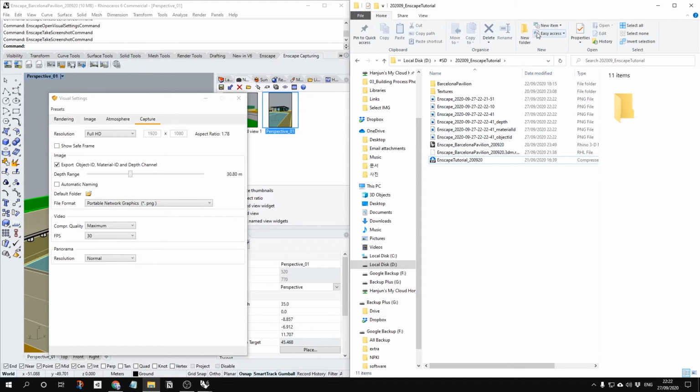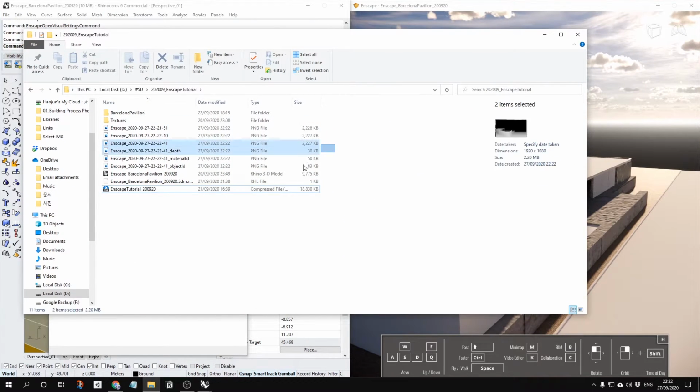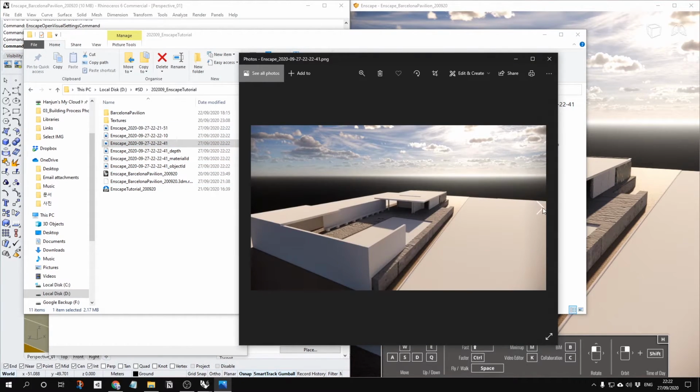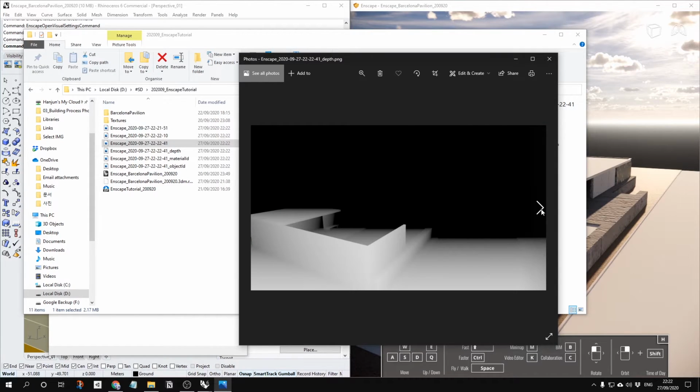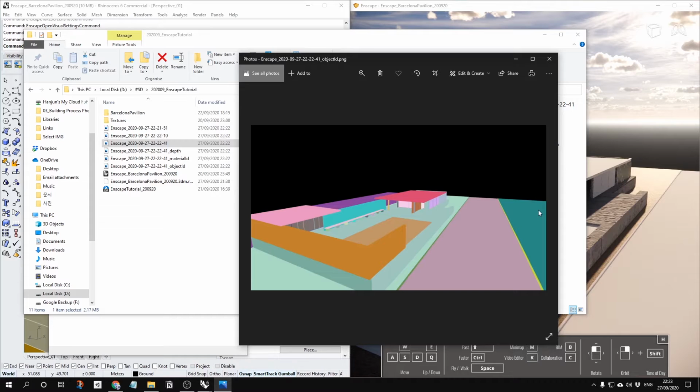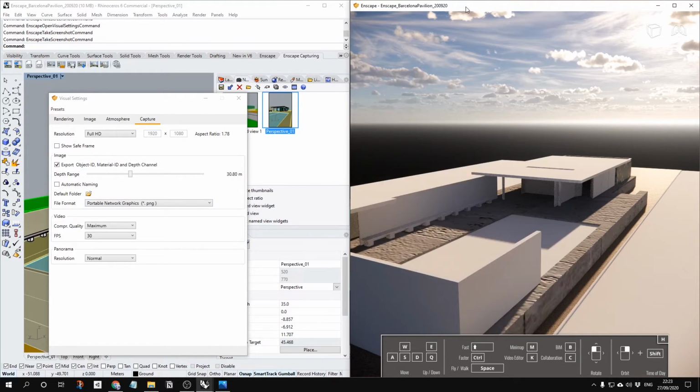when you go to the folder, you will see these 4 files are generated. The first one is just the render view, and the second one is about the light depth. Well, this was too close, however. And then this one, I didn't give that much material for now, that's why all the colors are the same, but it's divided by the materials, and this is divided by all the objects. So you can simply touch up in Photoshop with these files.